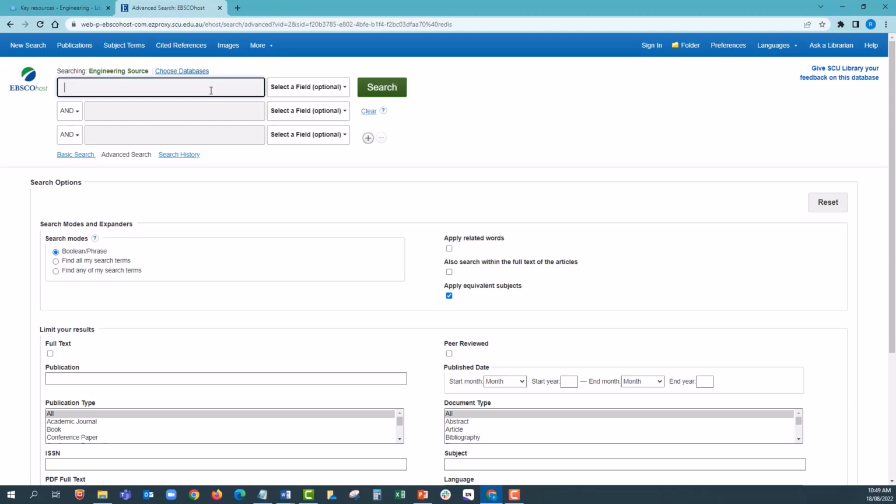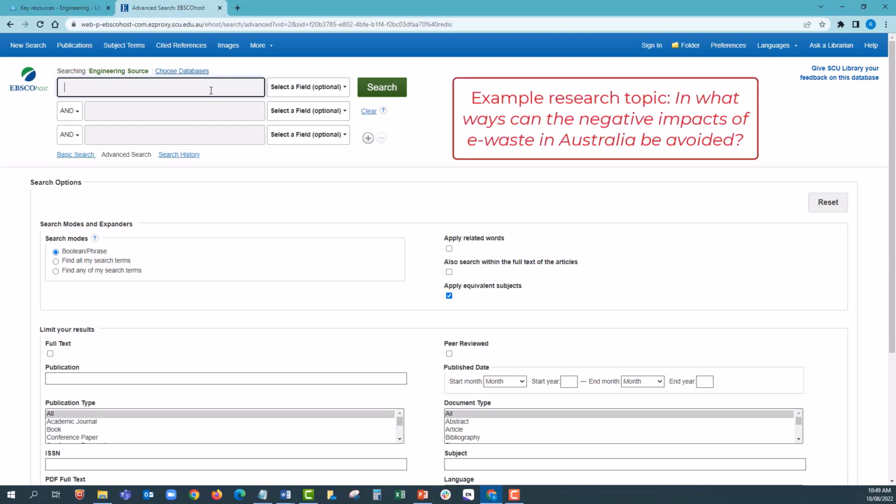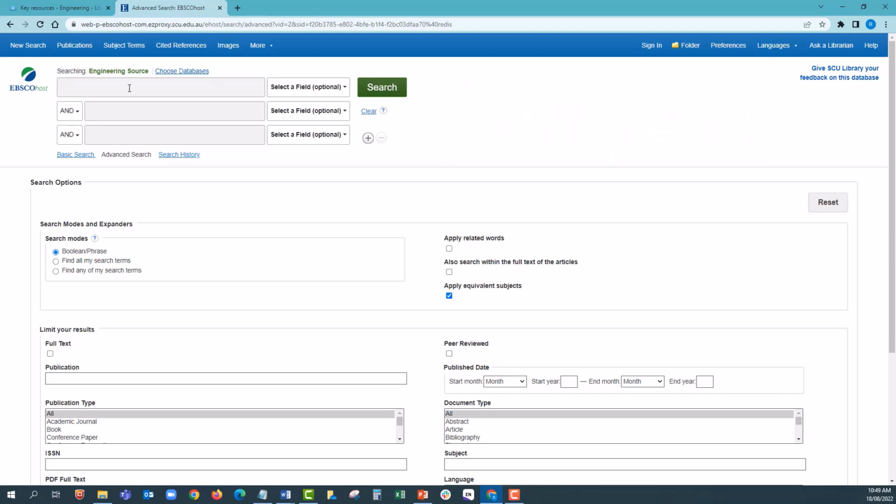I'm going to demonstrate a search on the research topic: in what ways can the negative impacts of e-waste in Australia be avoided? I have already worked through and identified keywords and synonyms for each of my main concepts. My first concept is e-waste, so I have two terms, e-waste or electronic waste.